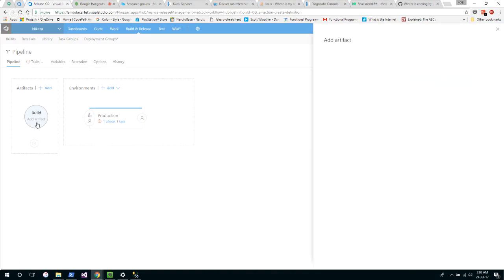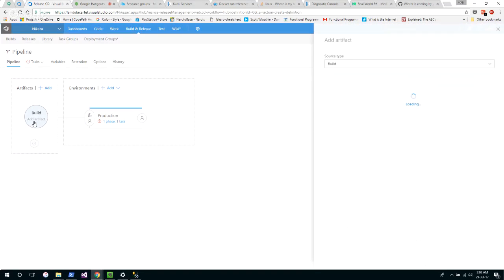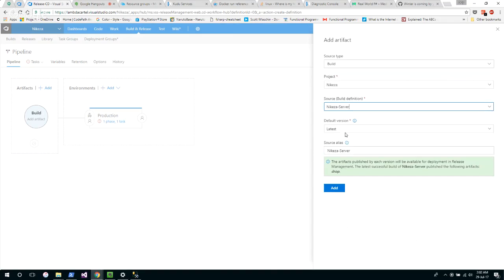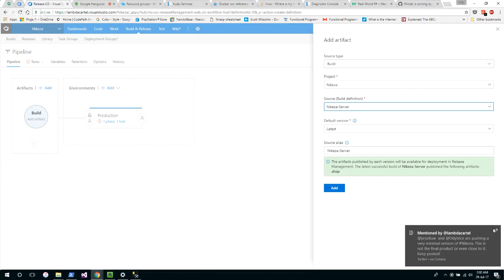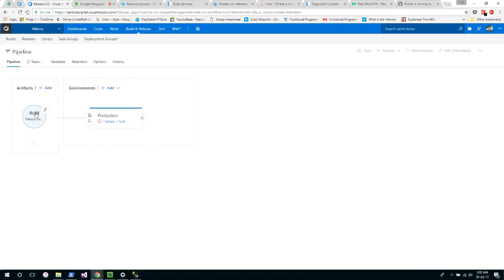So if you look at it, the beginning of the pipeline is where it's going to get the things it wants to deploy, called artifacts. So we come here, say add artifact. Then we select what build. Of course we want the artifact to be a build from project Nikeza. Where's the source definition of the build? Nikeza server, because you could have multiple ones. By selecting this, we now have Nikeza server latest with the alias of this. We just add that. So now we have a source.